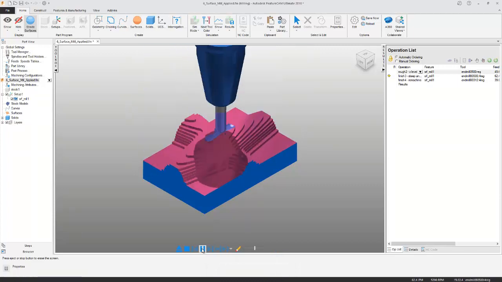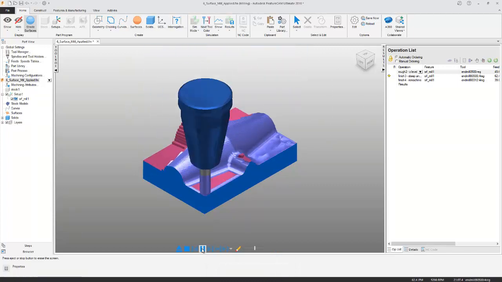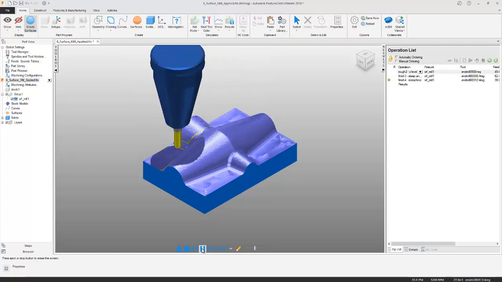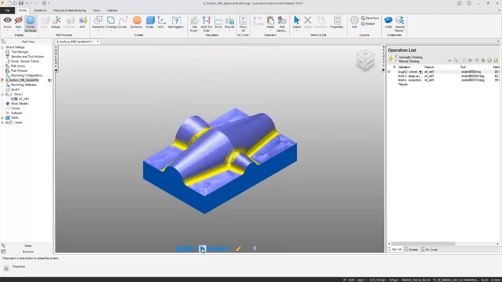So here's my step milling, steep and shallow, corner remachining, and minus any minor changes I want to make, this part's finished.